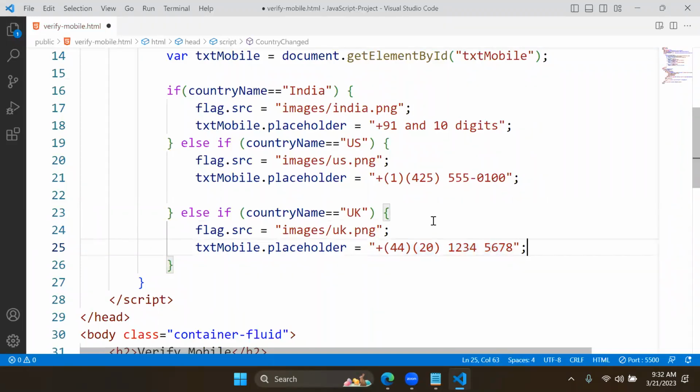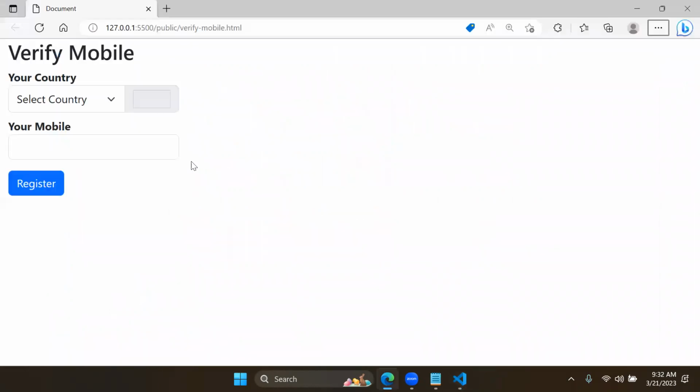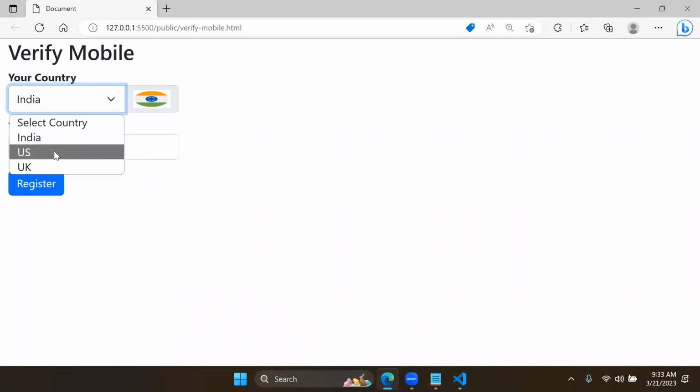Okay. Now this is the logic. Now what happens when the user is selecting a country? You see, it says India is +91 10 digits. And US, it will show the US format. And UK, it will show the UK format. The placeholder is changing and the country flag is changing.